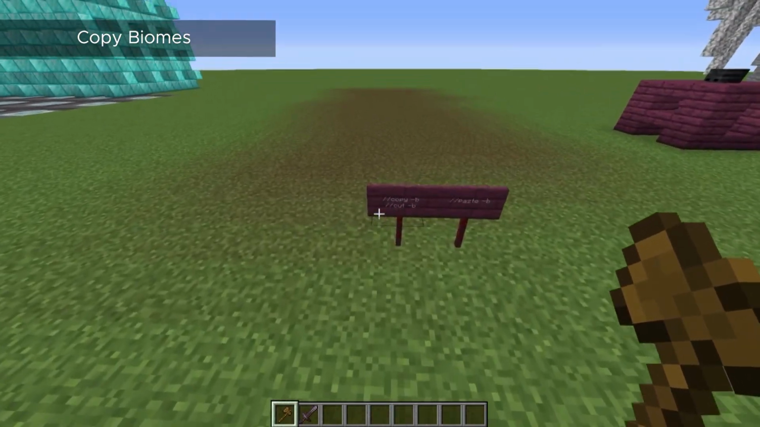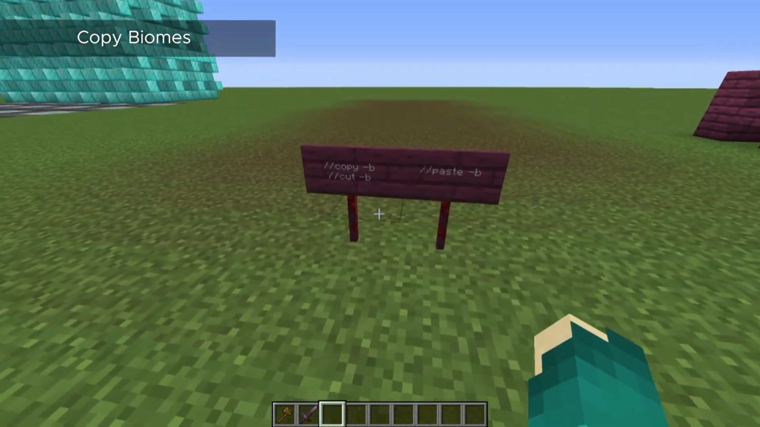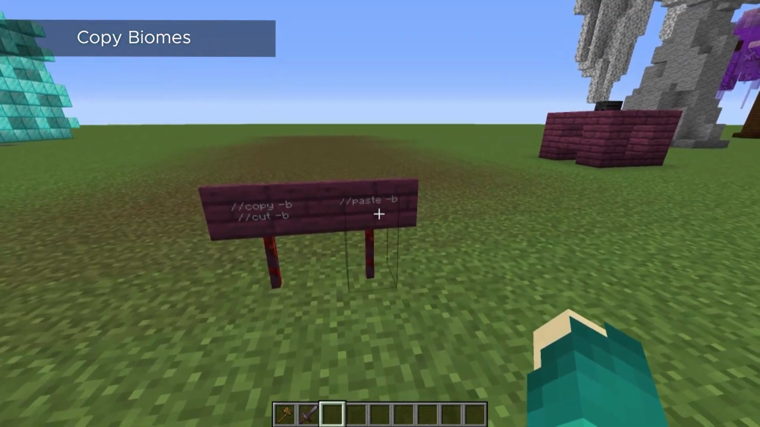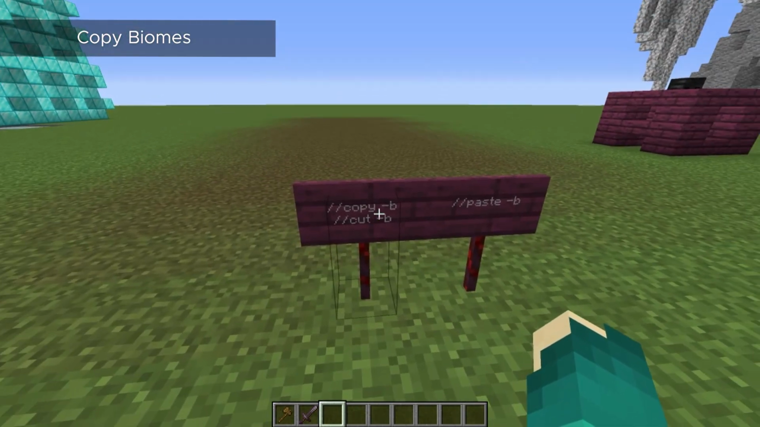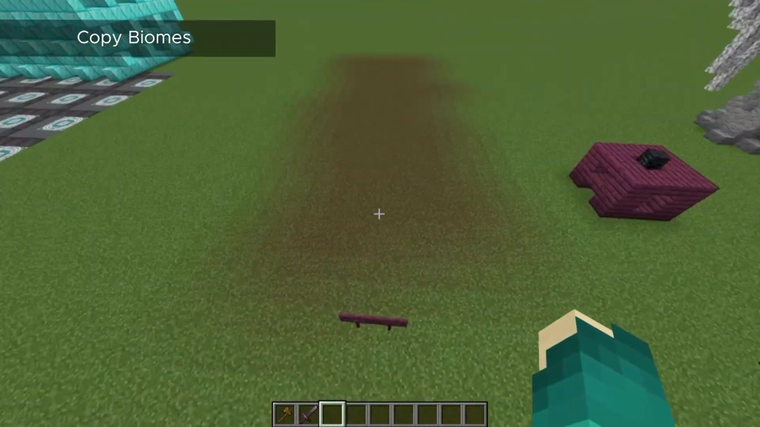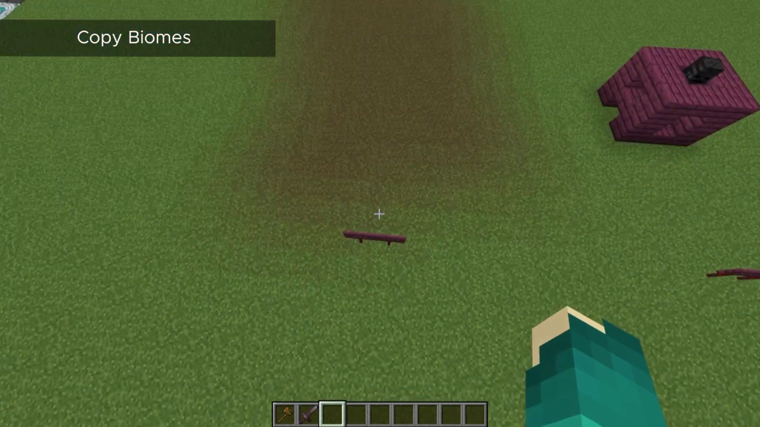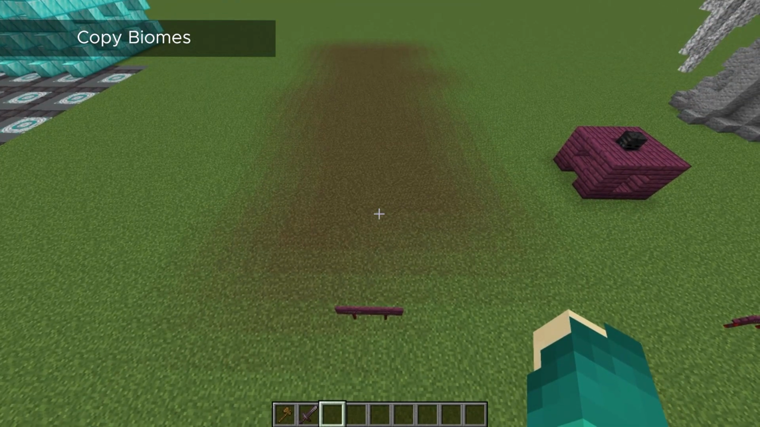You just might have to log in and out if you're doing this in single player, but just remember to use the -b at the end of the paste as well as the copy or cut. So you could technically copy an entire build that has a specific biome and you want to keep that biome with that build, just make sure to copy it with the -b flag and it will keep it all together for you.